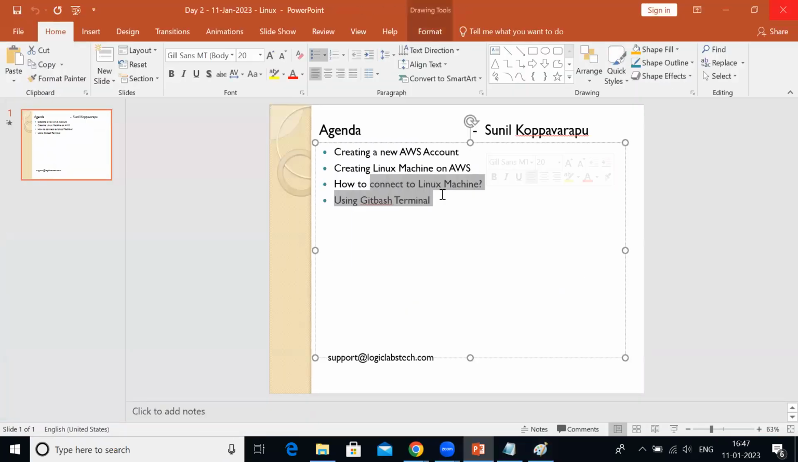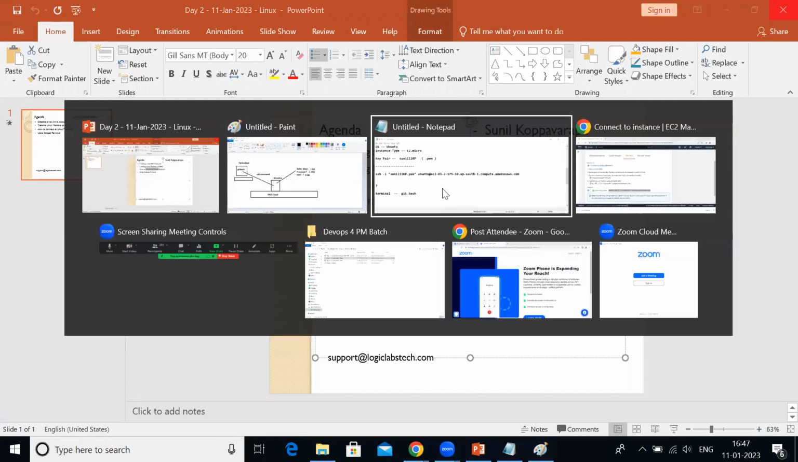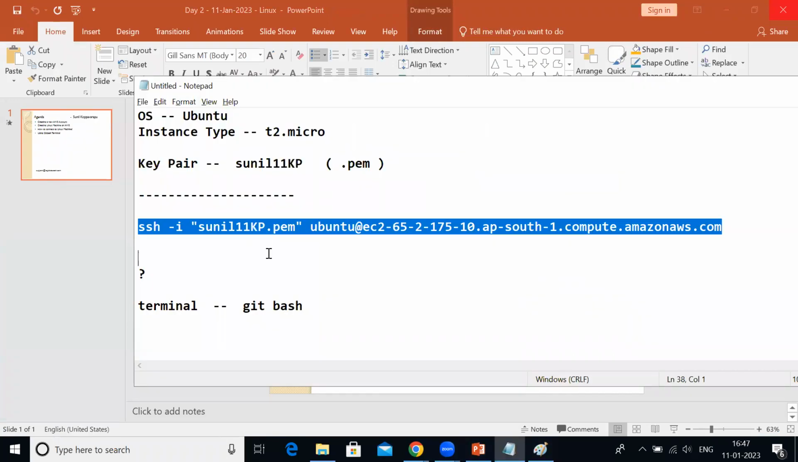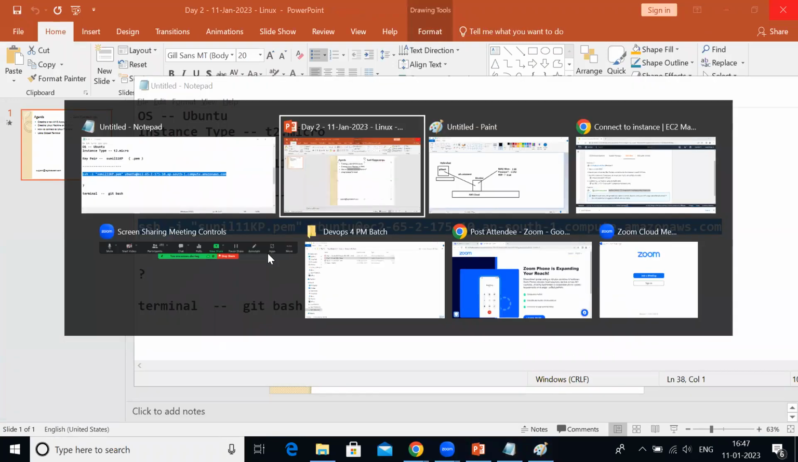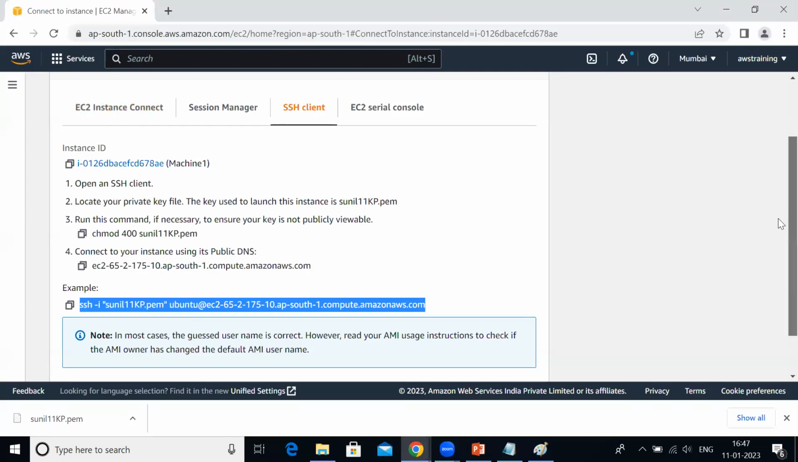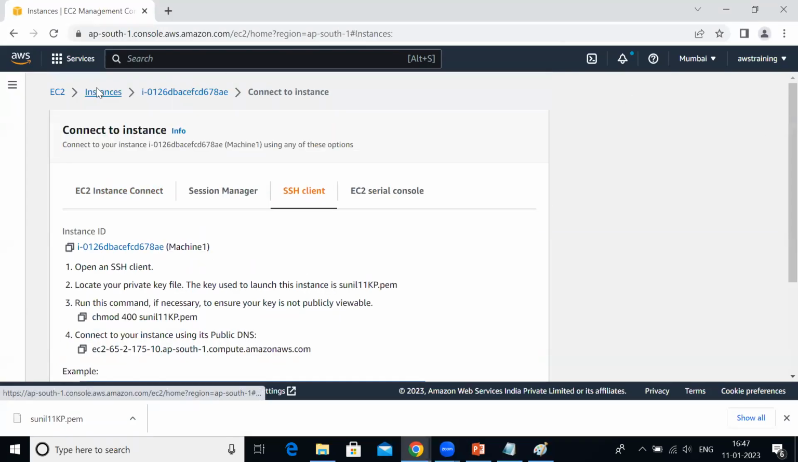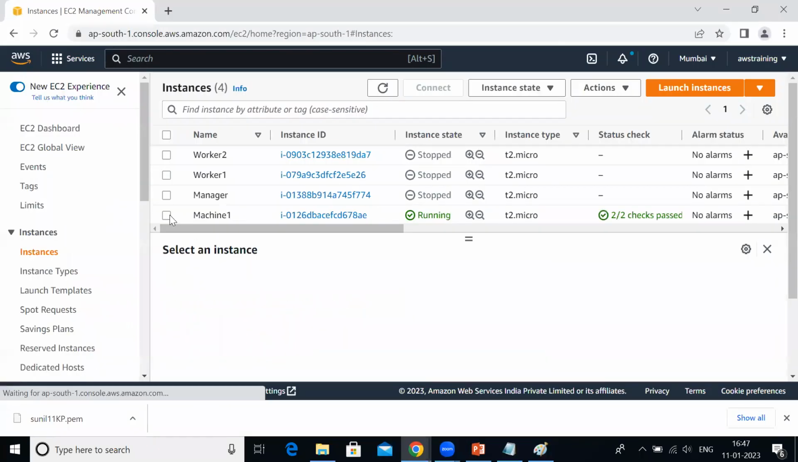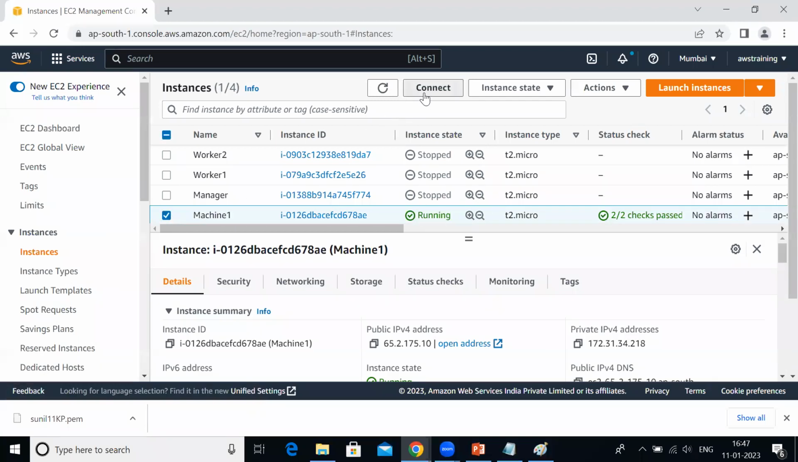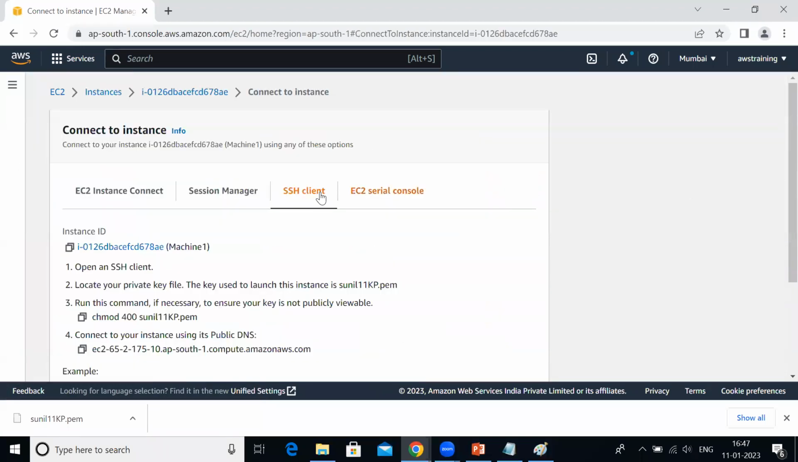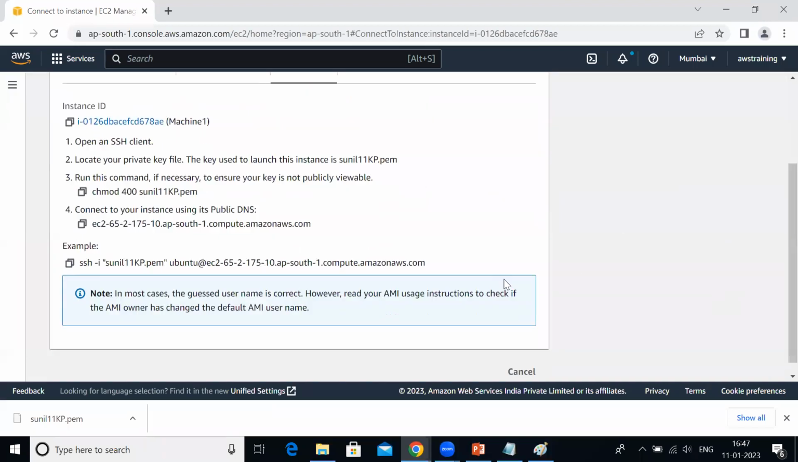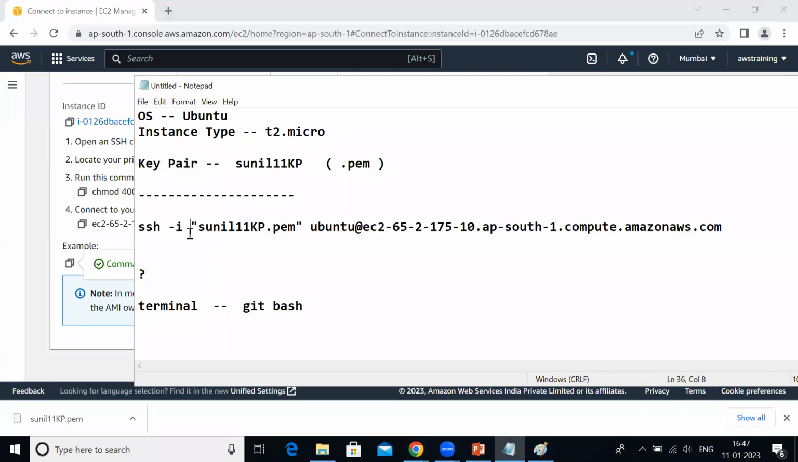How to connect to the Linux machine? As I told you, we'll be connecting to the Linux machine using the SSH command. How to get the SSH command? I have already shown you. Select the machine, click on connect, go to SSH client. Can you see we have an SSH client here, and then you have an SSH command. That's enough. This helps you to get the SSH command, but you need a terminal, the terminal called Git Bash.